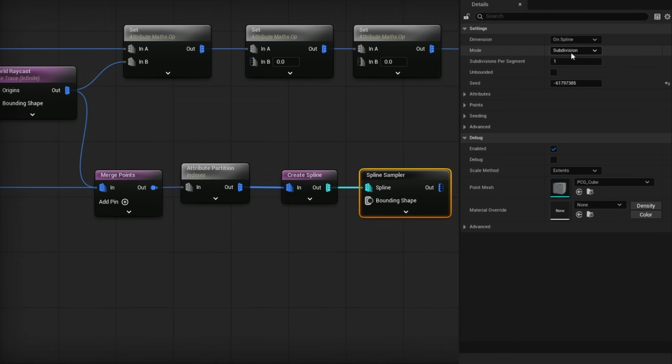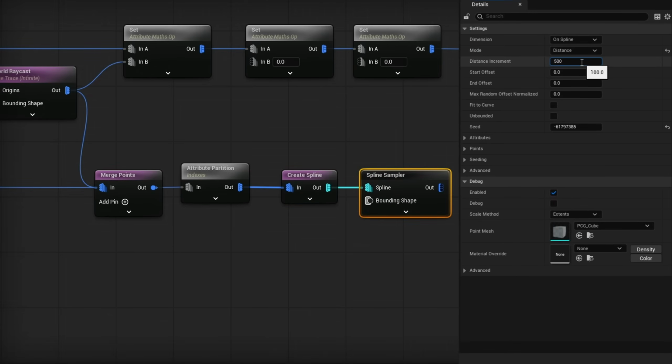Fantastic. Which means from here, we can just use a create spline node and then a spline sampler. And let's say we want it by distance, every 500 units in height. That's going to be great for us. Now, just like the previous one, we're going to turn on unbounded, because again, we don't have a volume. So we'll turn on unbounded here.